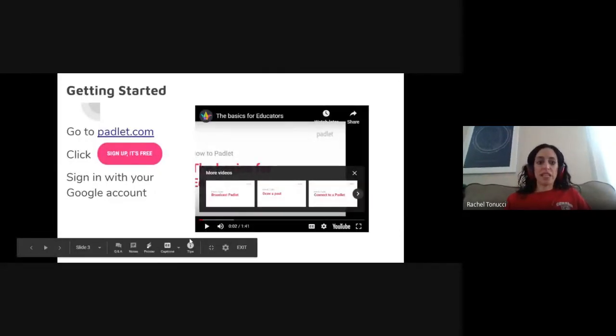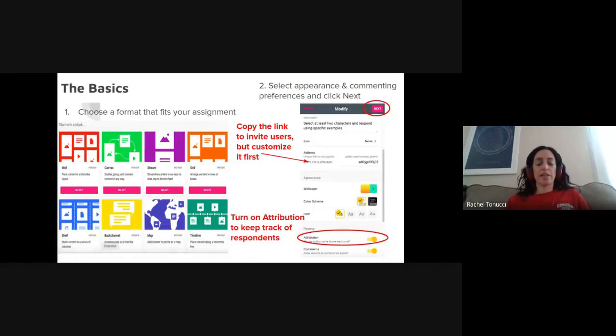So it's pretty easy to get started. And while we're doing this training as well, if you'd like to just open a tab and make sure you can get logged in, it's just padlet.com, sign in with your Google account. The first thing you'll do is pick a template, and there are many to choose from, and they look exactly like this.